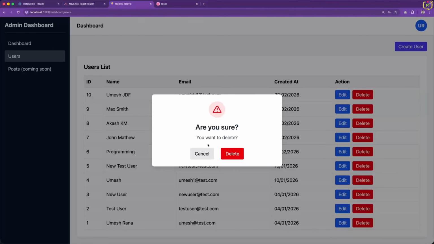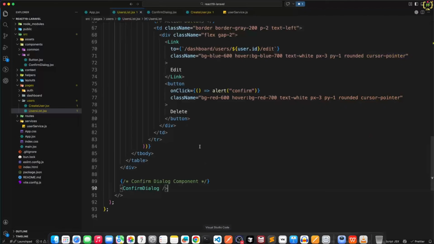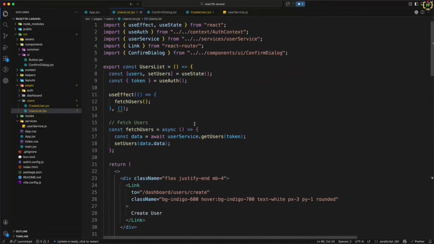Currently I have rendered it by default. So firstly we have to hide it, and once we click on any of the delete buttons from this users listing table, then this confirmation dialog will appear. So let's maintain one state to hide and show this confirmation dialog component. Here in this users listing component itself, I will maintain one state in order to open and close that confirmation dialog. So basically that will work as hide and show.